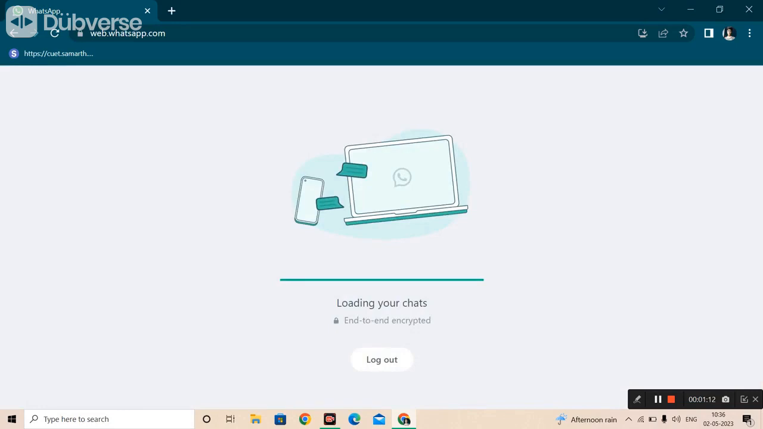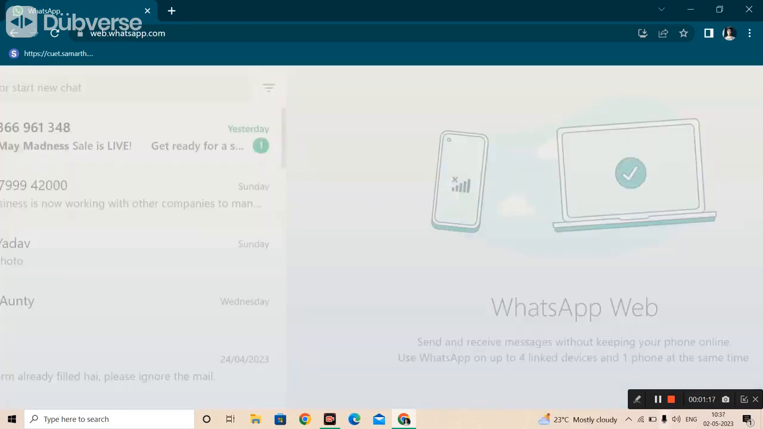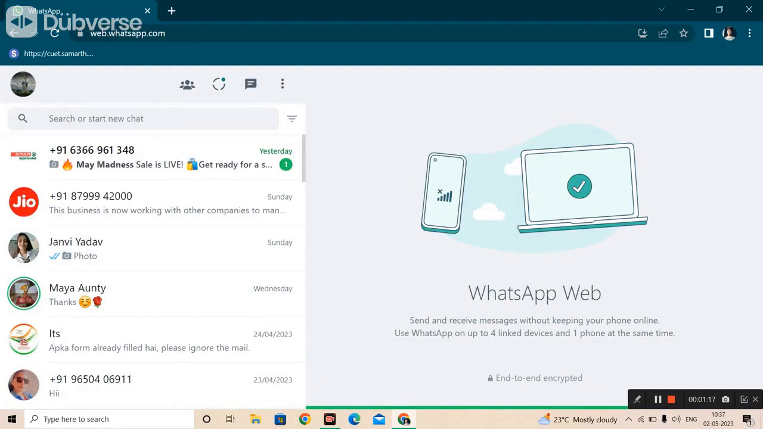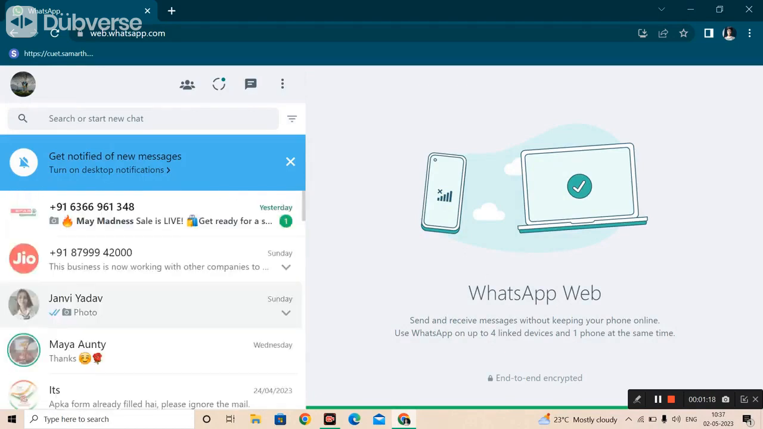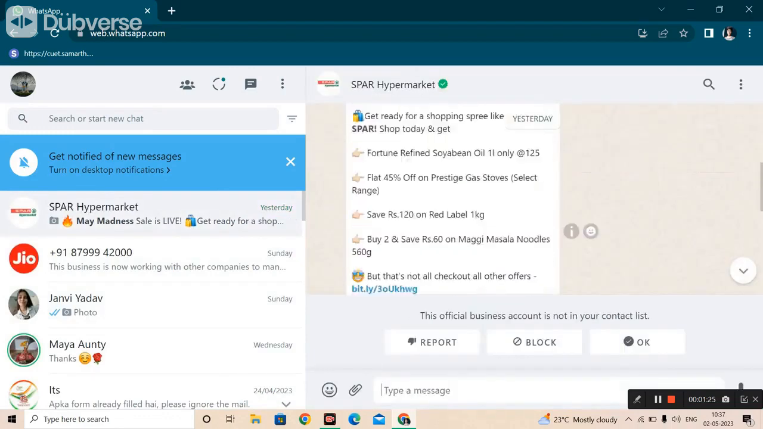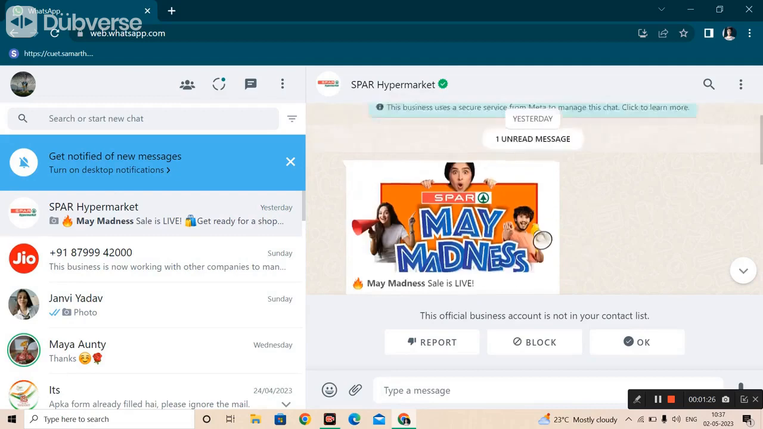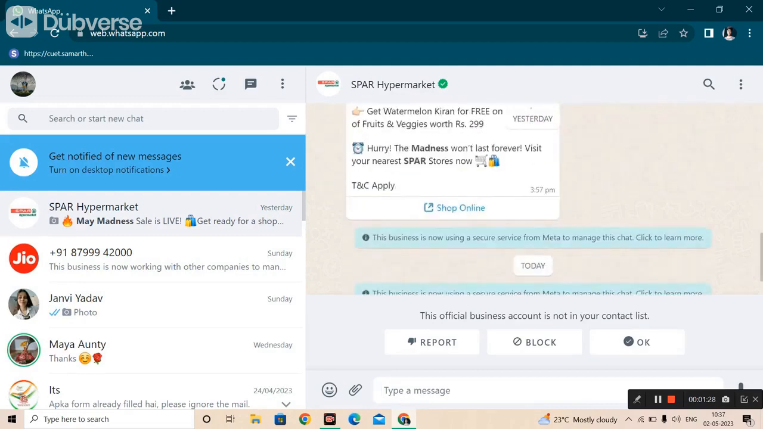You can see the interface. Now, it will log in. You can see my WhatsApp is open. We can message or type to anyone. I will open this message. You can see the WhatsApp message is open. You can reply to it.